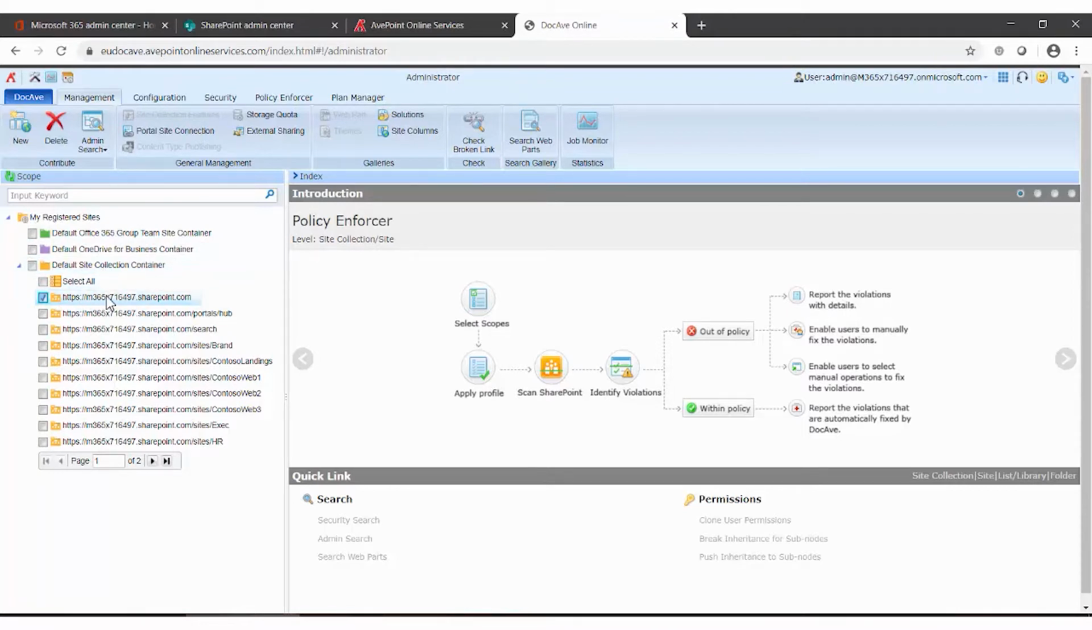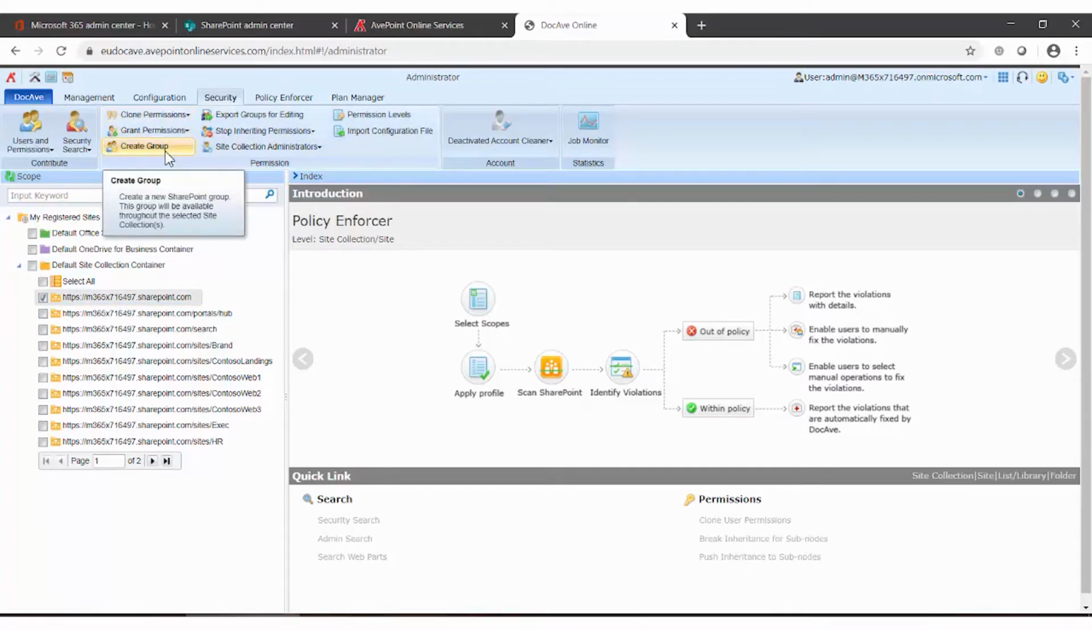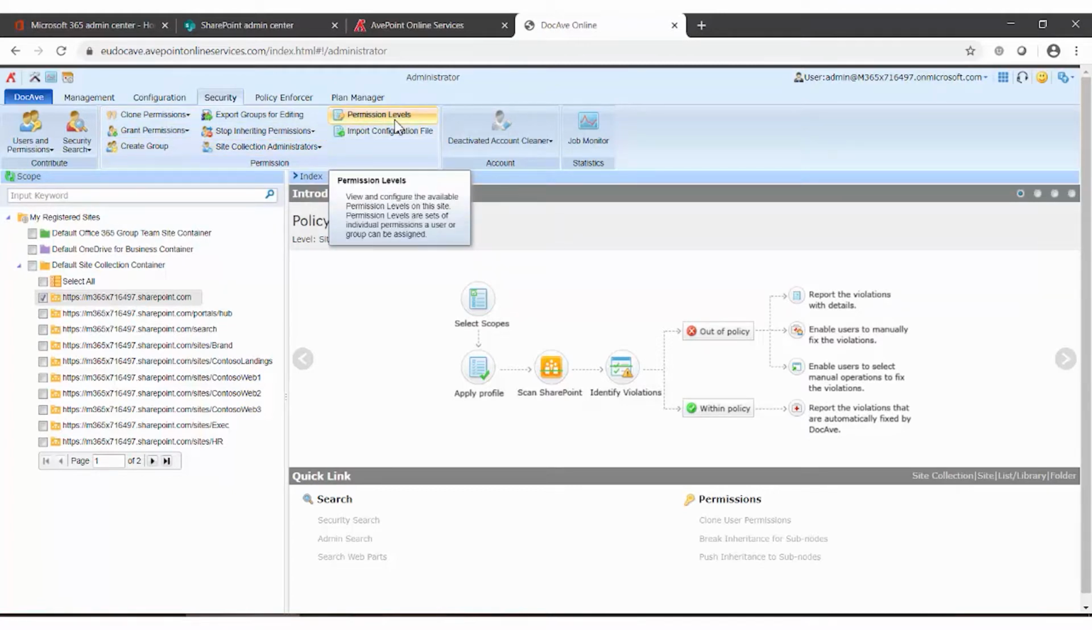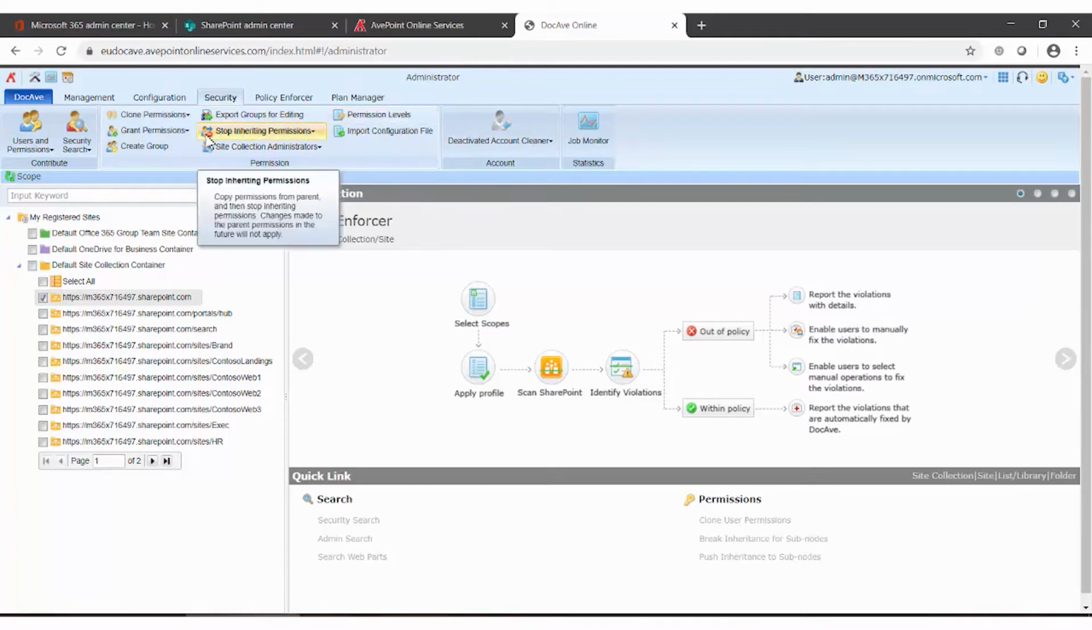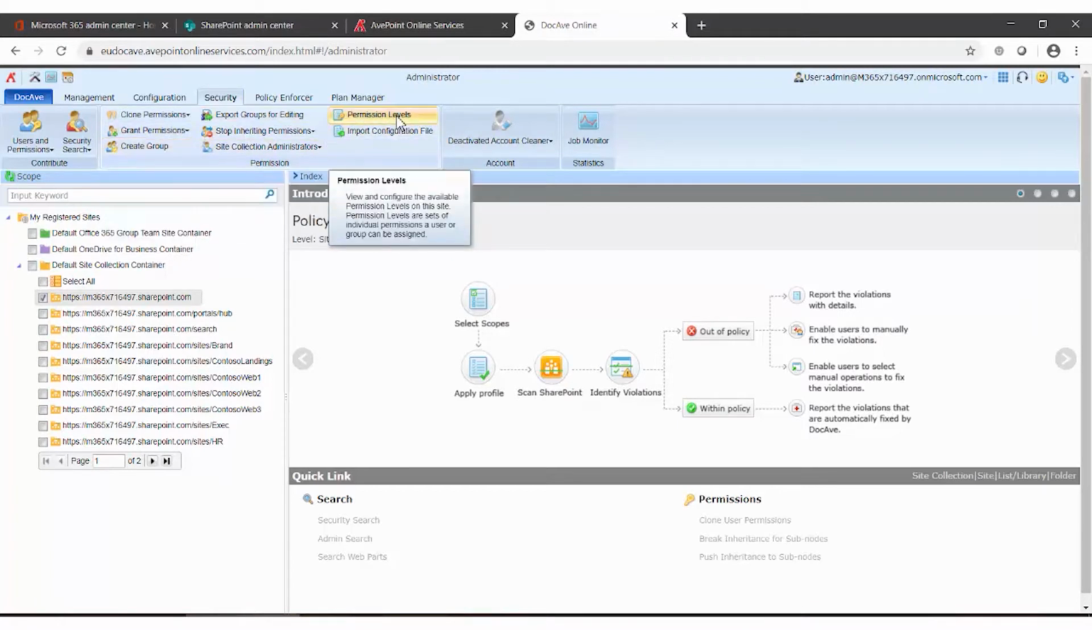Once you've selected the appropriate scope, up at the top on the Security tab, we have things like Create Group and Permission Levels. If you're planning on assigning the new permission level to the new group, you're going to want to create the permission levels first. So I'm going to click on Permission Levels.